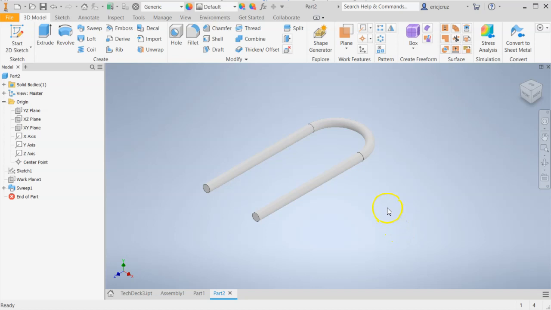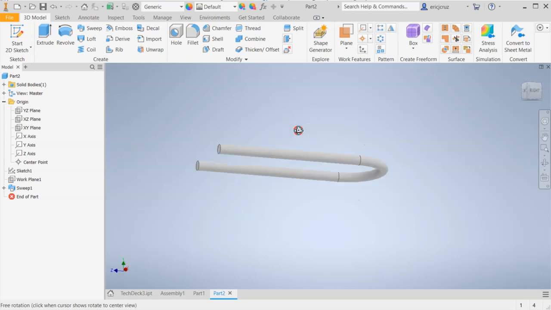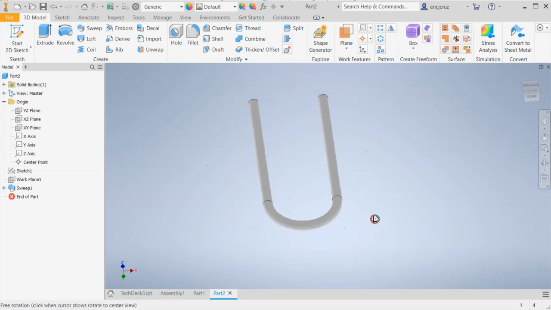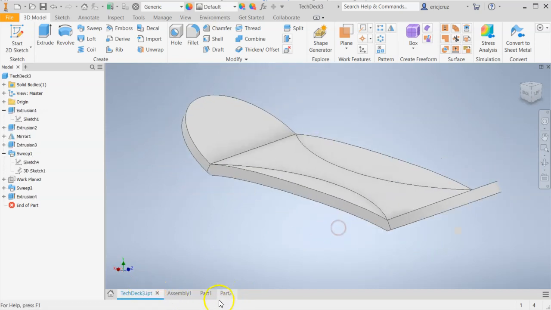Hello engineers, in this video lesson I'm going to show you how to use the sweep command in order to make objects like this, and you're also going to see how it might be used in the tech deck.